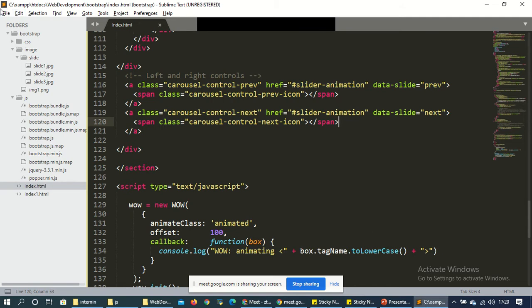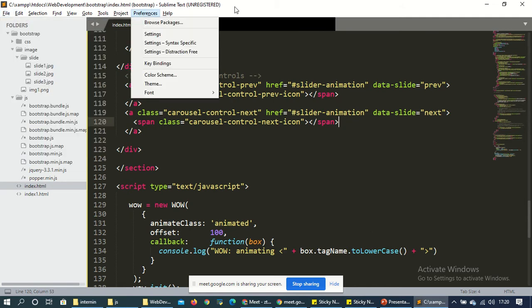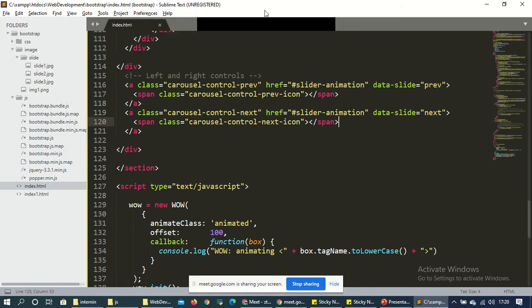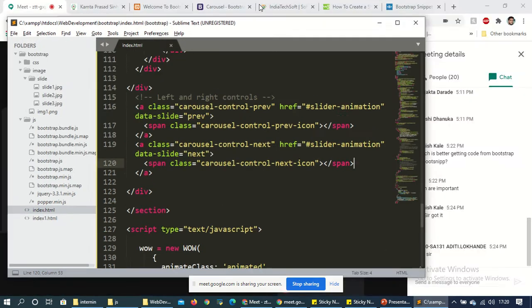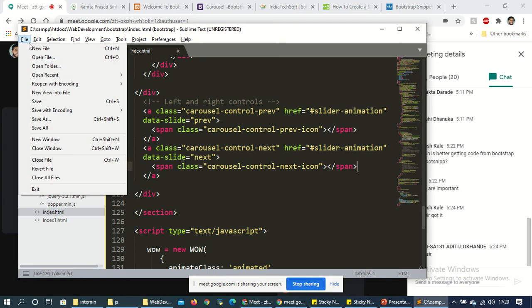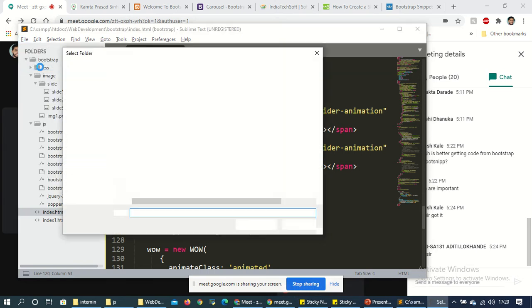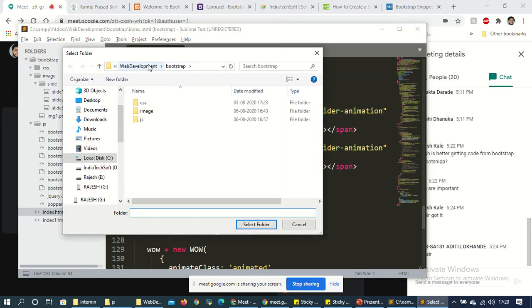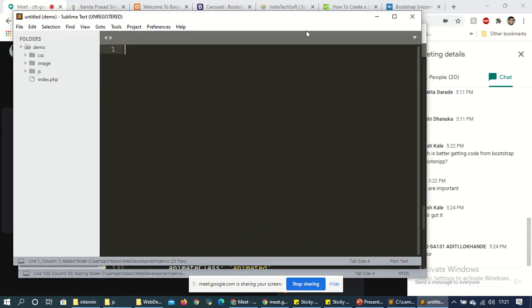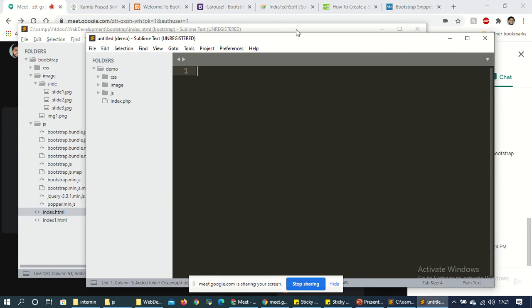Yes, I'm just going to open my new folder. Open folder is demo. I have just created one more folder in web development demo. The earlier folder was demo, so I just renamed it demo one. I'm just going to open demo, and in this demo I have only one single file.